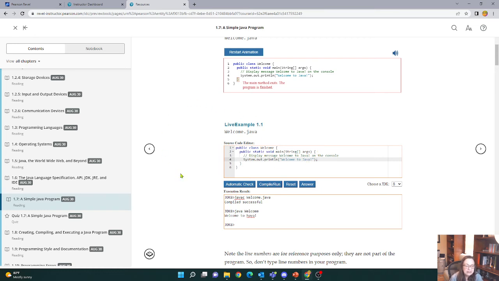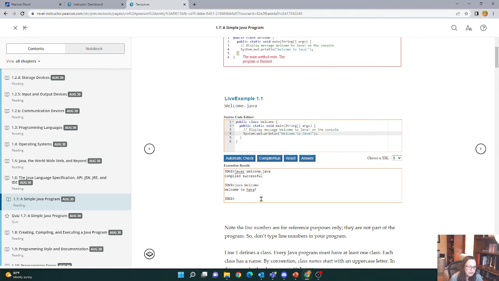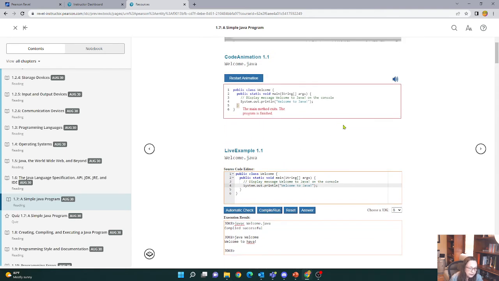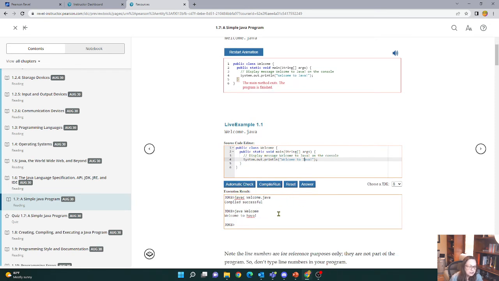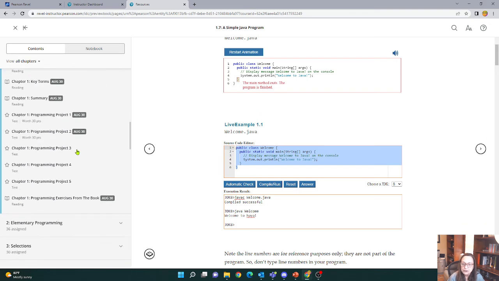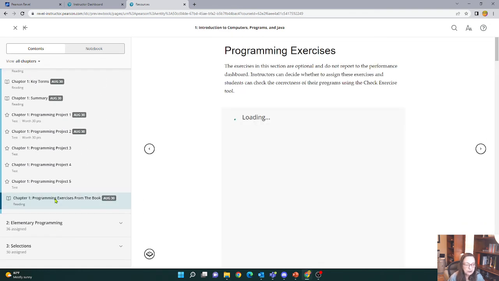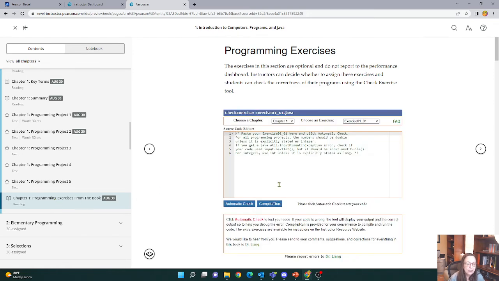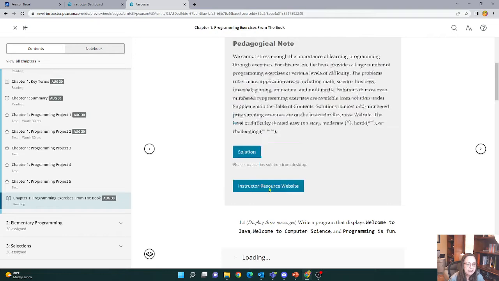As we look at this utility, we can see that with Revel, you have a lot of great opportunities to practice as you're going through the content, because they show you the code, then they ask you to type in some of the code, and give you an opportunity to check and make sure that you did everything correctly. So I want to copy this. I'm going to press Control C to copy it, and I'm going to go to the programming exercises from the book. And I want to work on this first programming exercise.